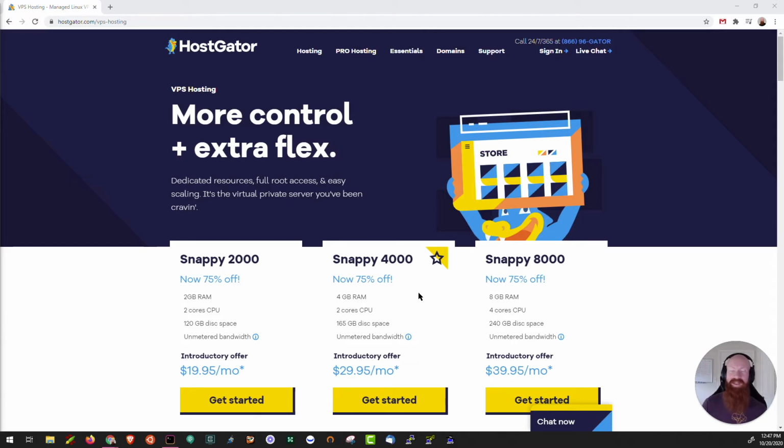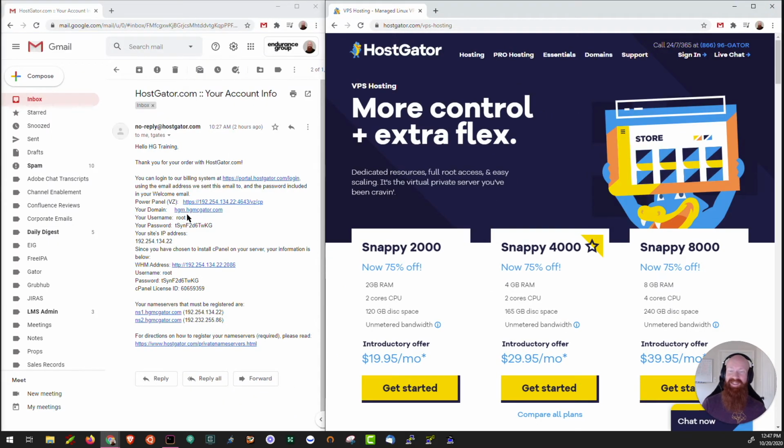Starting out today, I'm on HostGator.com just taking a look at some of the VPS plans that we have. If you've already purchased a VPS or dedicated server plan, you're likely going to get an email that looks exactly like this with some purchase confirmation, but also a lot of good details about how to get your account set up. Starting out, we can see that we have my domain, which is hgmcgator.com.